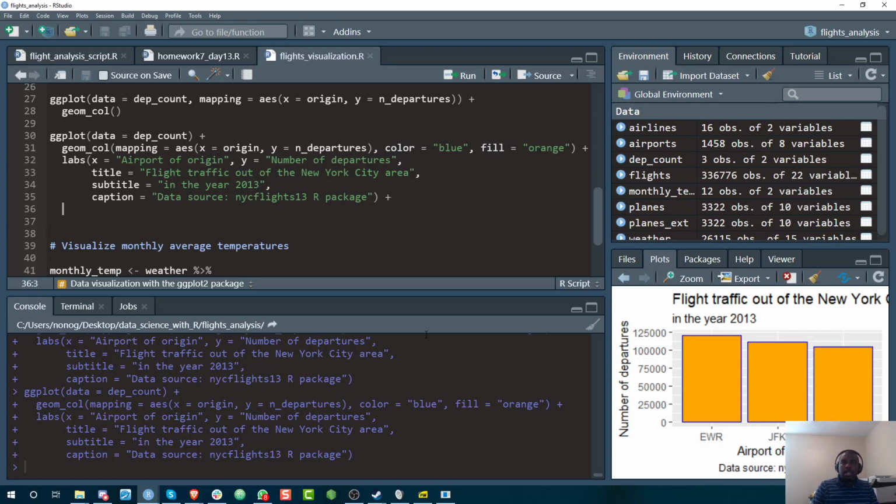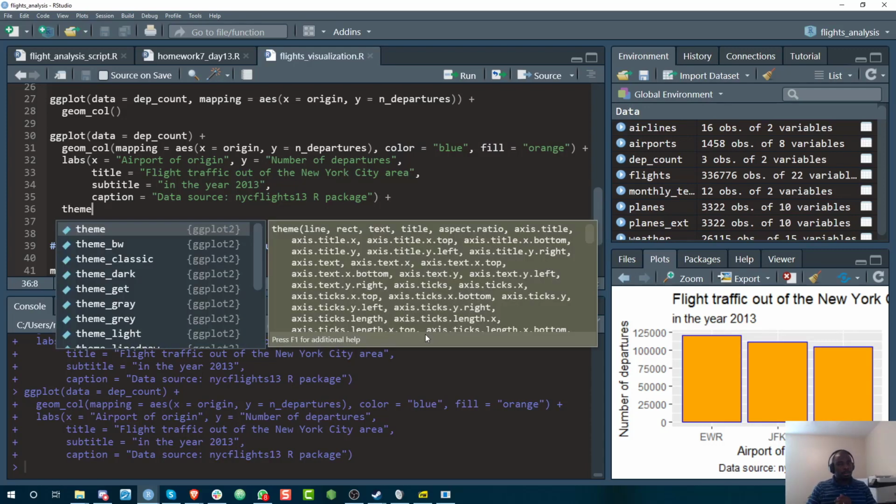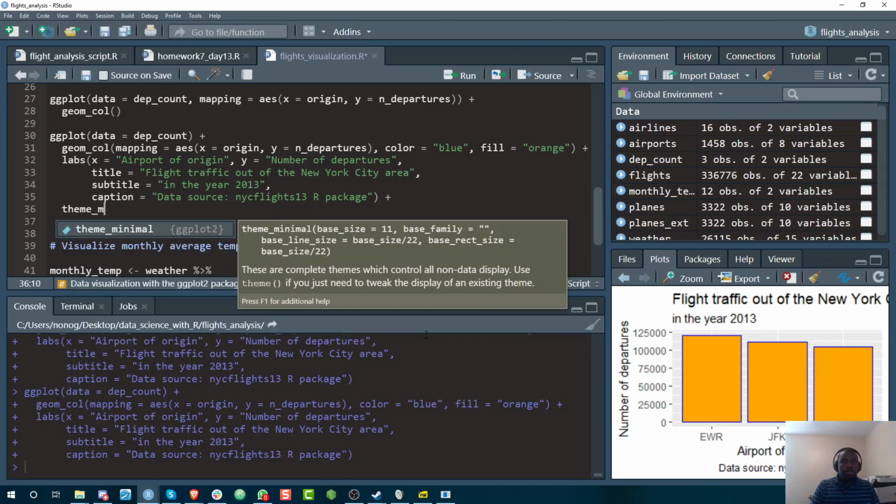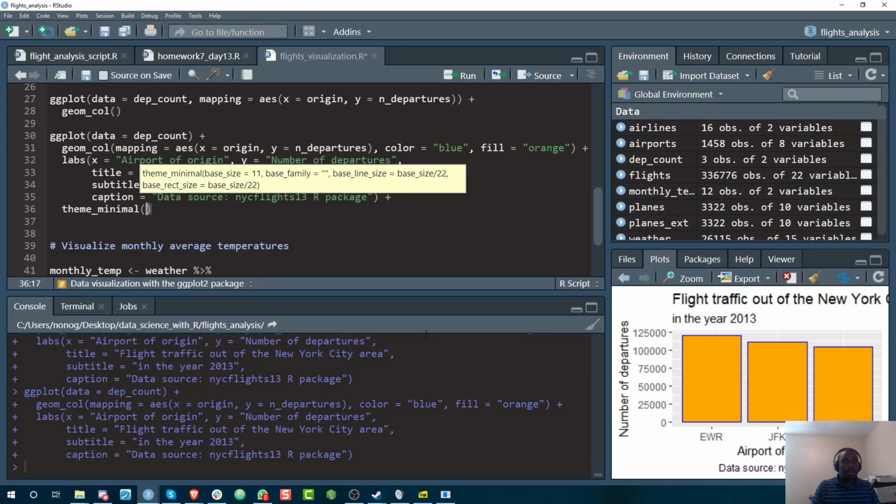Okay, so there are various themes in ggplot2, and the themes are really great tools, guys, because with one line of code you can change pretty much anything. Okay. And a theme allows you to change the background and change the overall feel of your plot. Now, many people like to use theme minimal, okay?